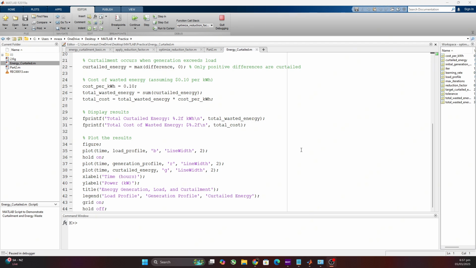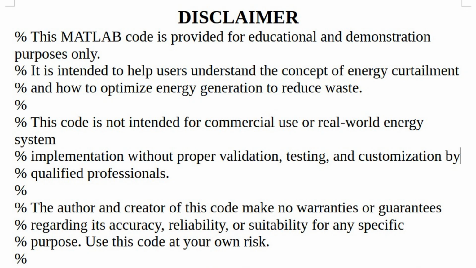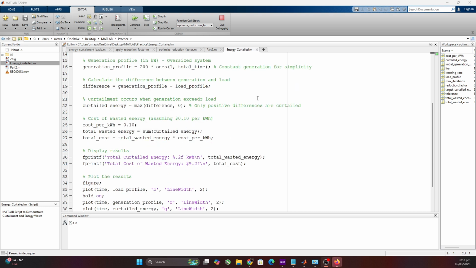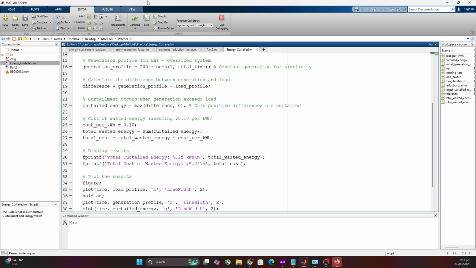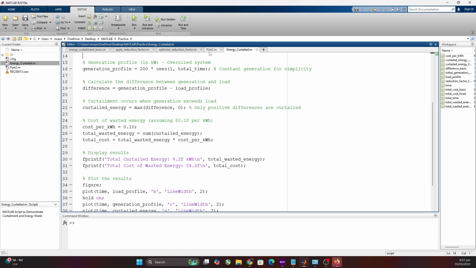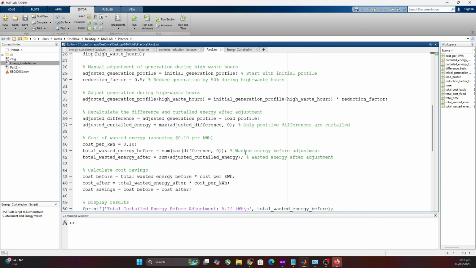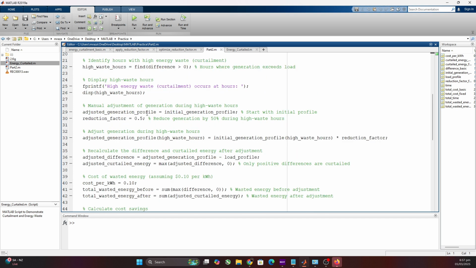Hello everyone, this is the final part of this series which I have made about the energy curtailed. Previously, in the first part I explained how energy curtailed works and how to calculate the cost of the wasted energy through the program, and in the second part I tried to minimize the curtailed energy and the wasted cost by considering a reduction factor of 0.5.